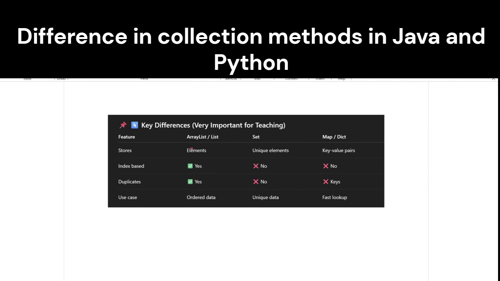the list, set and map. The array list stores elements, set stores unique elements, and map or dictionary stores key value pairs. Array list or list is index based. It allows duplicates and ordered data. Set is not index based, so none of the methods have an index. It does not allow any duplicates, and it will always have unique data.